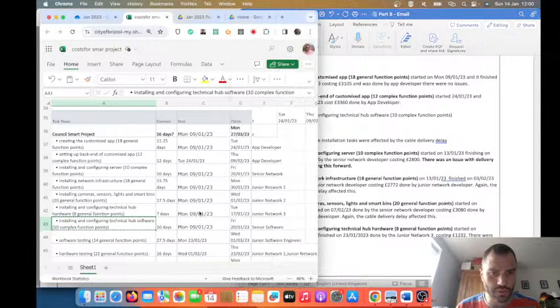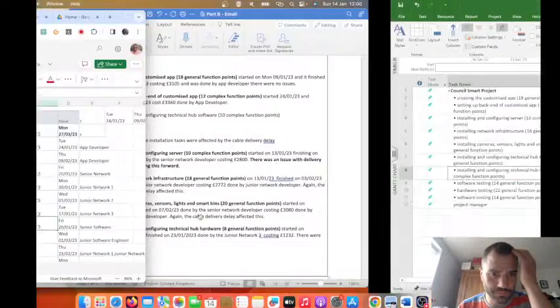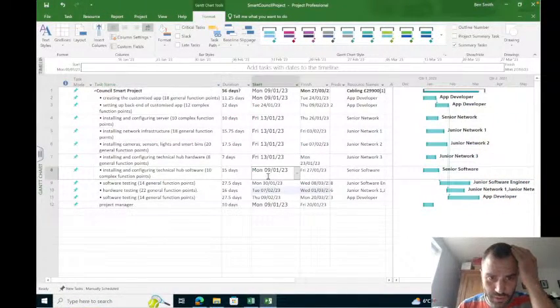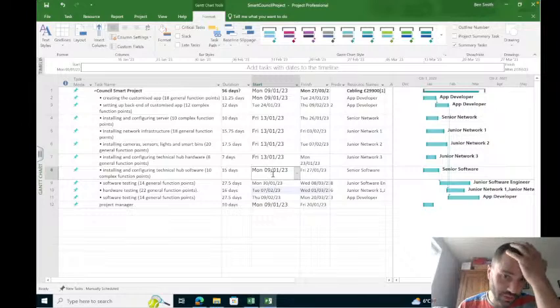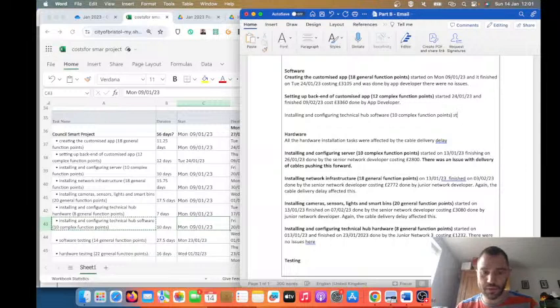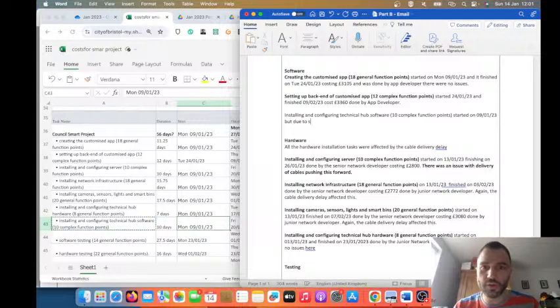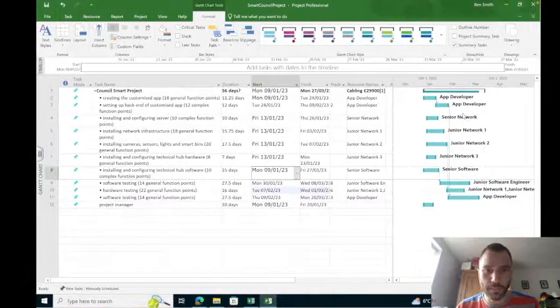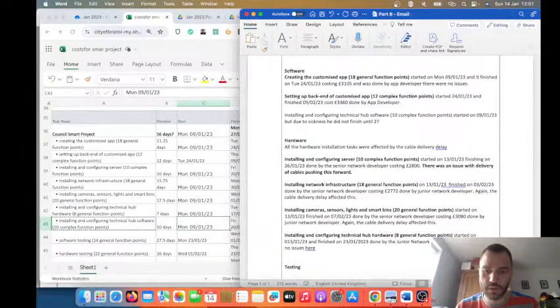So that was the senior software engineer. We said he did start it then, but he was sick, so it took him 15 days. He started on 09/01, so it started on time, but due to sickness he did not finish until 27/01/23. Now, if you think about it, he is a permanent member of staff, so you're going to have to pay him when he's sick.